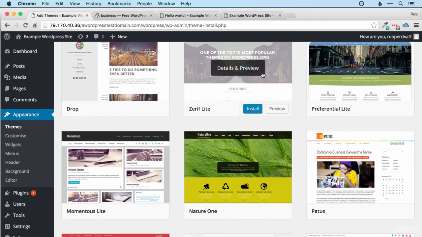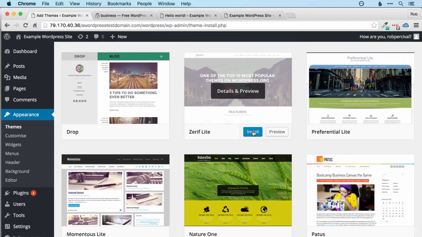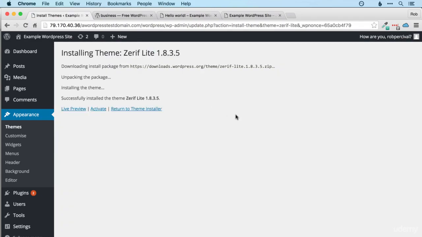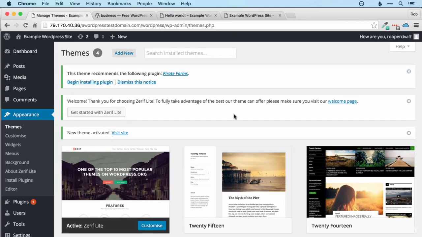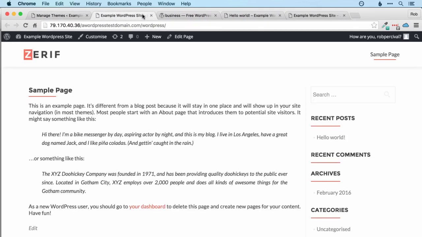I'm going to, for the moment, choose Serif Light, and we'll just see how we can customize this particular theme as an example. So just like with plugins and updates, we can install themes without having to download any files. We can just click Activate there, and then that will make the theme happen. We can use live preview if we want to see what it looks like before actually making it live. But as we're just developing, we might as well go for the whole thing.